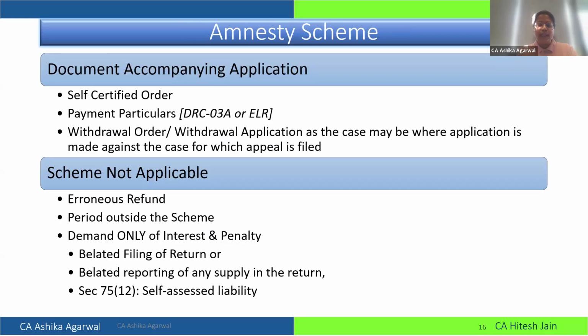Now we understood who is eligible, what conditions need to be met to make the application, and what precautions you need to take. While filing the scheme, I have to upload a few documents with it.